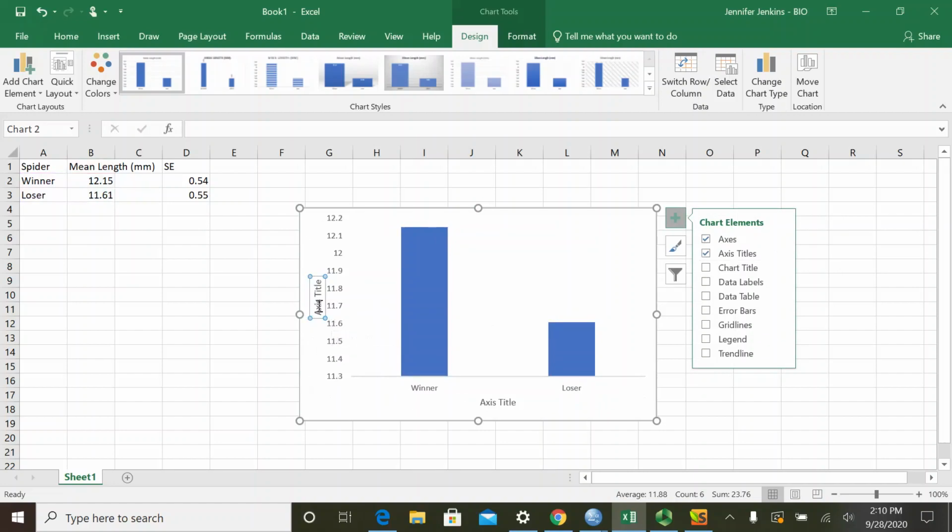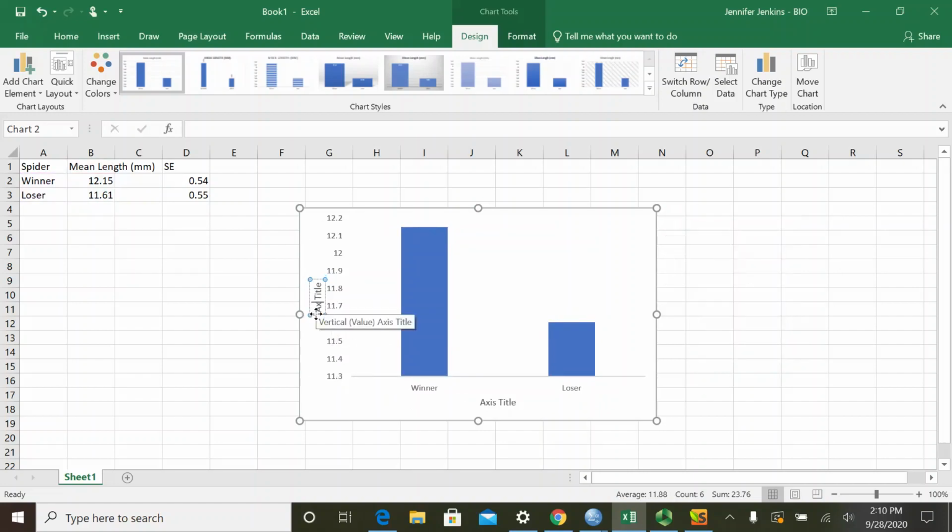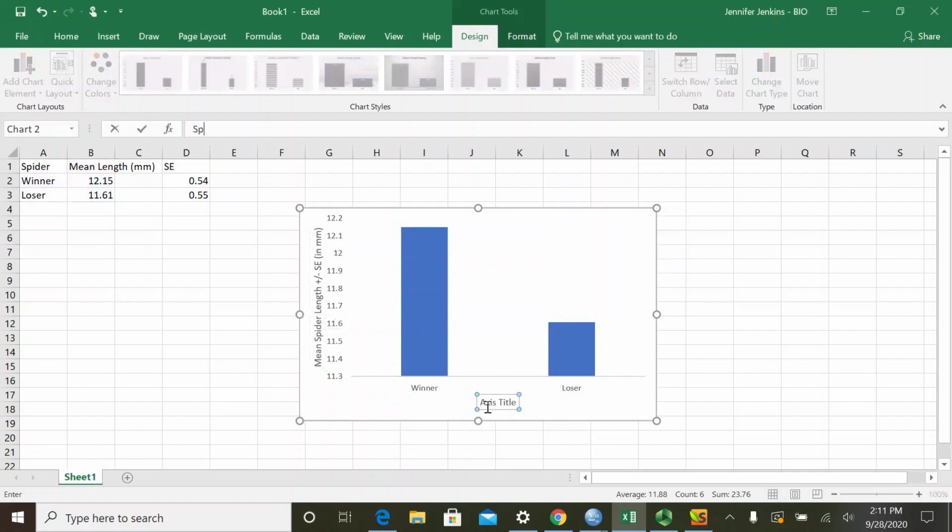My one title here, let's see, what shall we call this? This would be the mean spider length in millimeters, plus or minus, I'm going to add in the error bars, plus or minus the standard error bars in millimeters. There we go, that's nice. This axis title can just be like spider, okay?